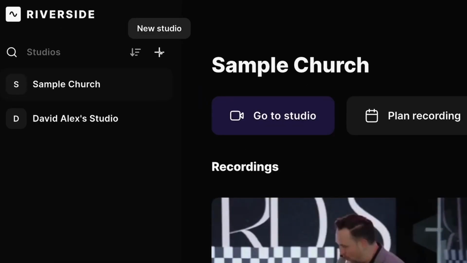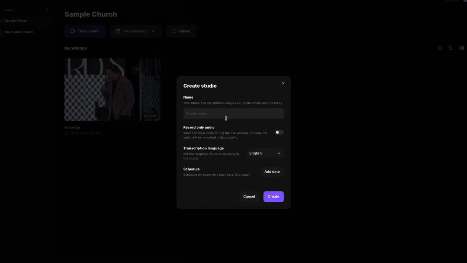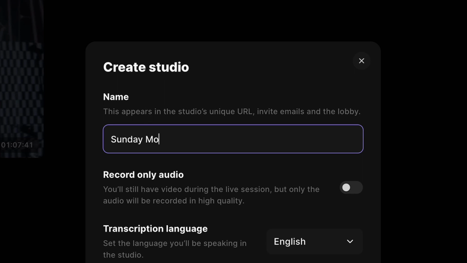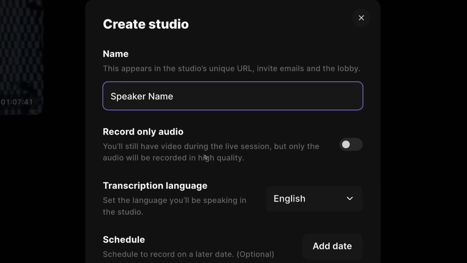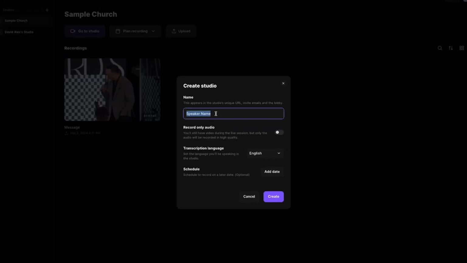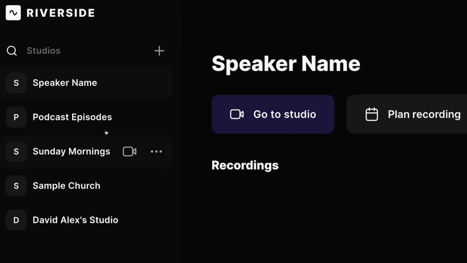First thing is this: you can create workspaces. I know this may seem like a simple thing, but you could keep all your content organized by speaker, different events that you have, podcasts, anything like that. And if you have a lot of different speakers at your church, you can easily create a studio for each of them and easily navigate through all of them.